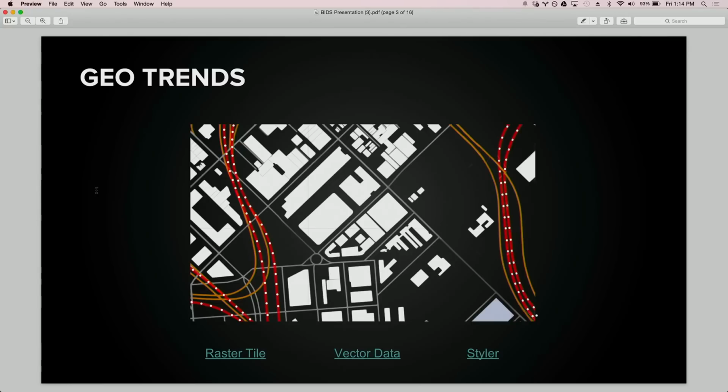So they basically had pre-rendered the map. They chose the font size, they chose how the roads were going to look, they chose when lakes would come in, and it was all very static.